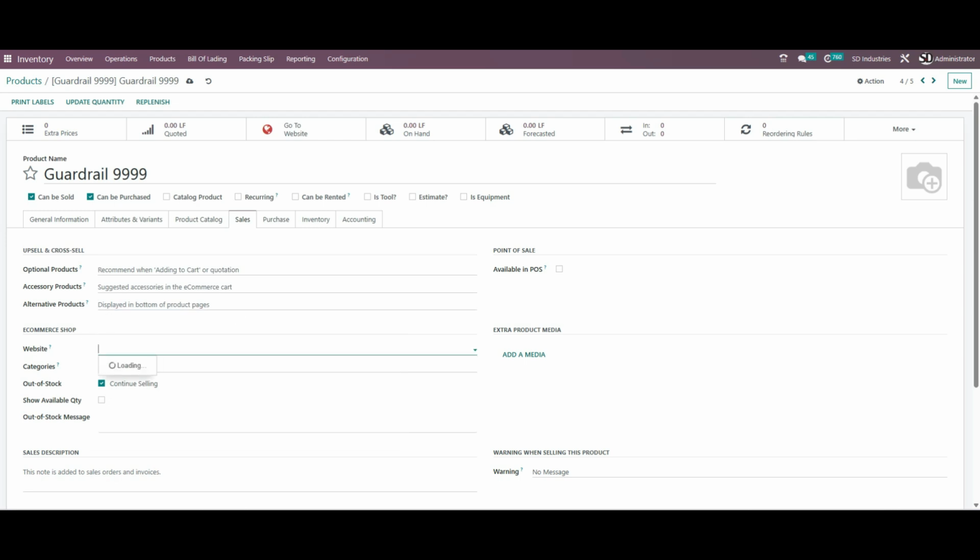You have the e-commerce shop, for which website you want to publish this product, you can assign that. And then this is the category, the website category. The internal categories that we are creating under the general information could be different than the e-commerce category, the website that we are selling. Okay, here the checkbox means out of stock. Even if it's out of stock, you can still sell it. If you uncheck it, you won't be able to sell this.